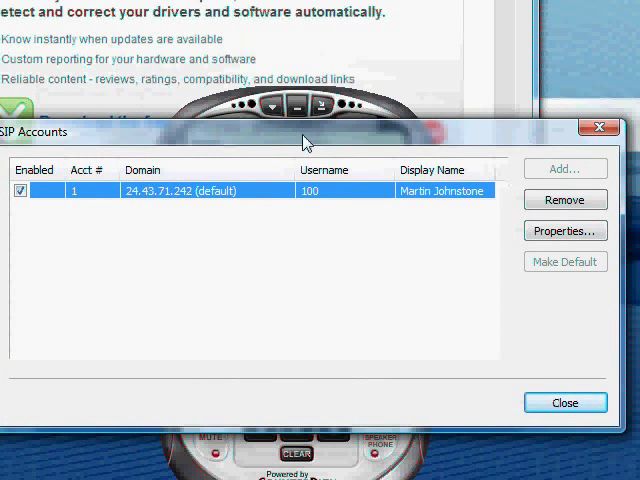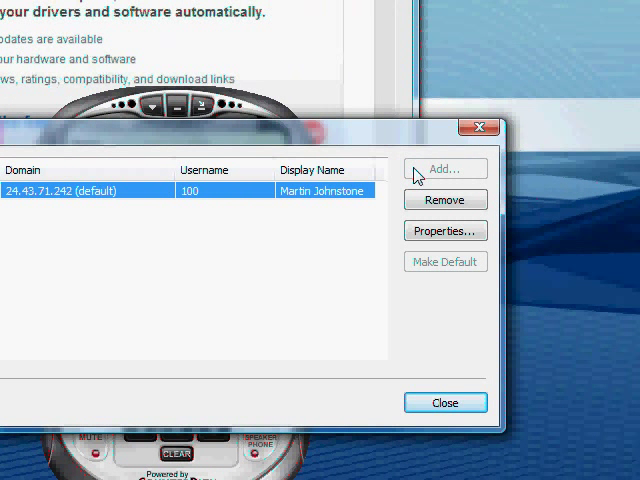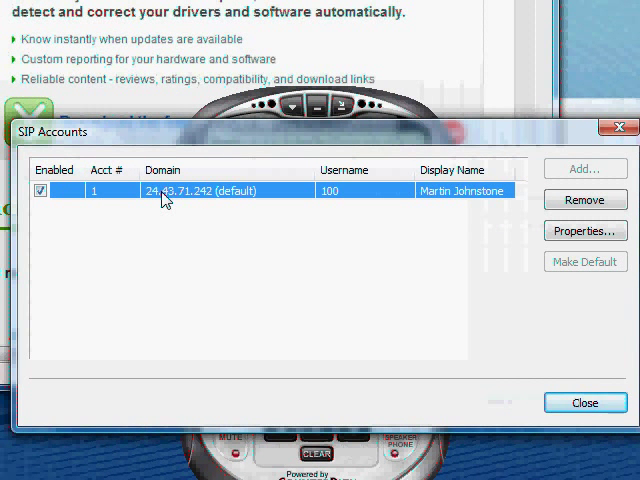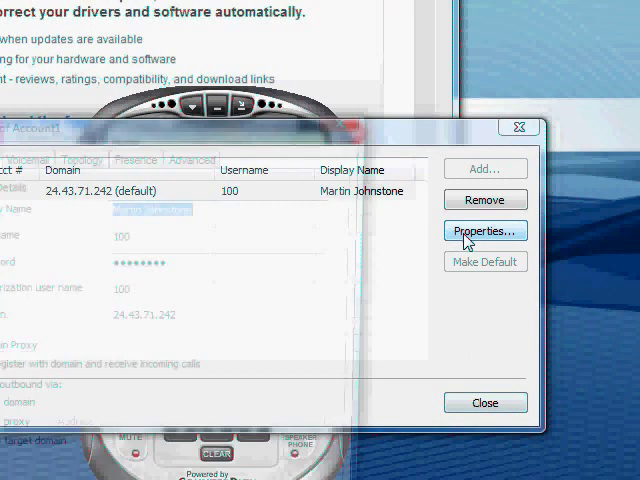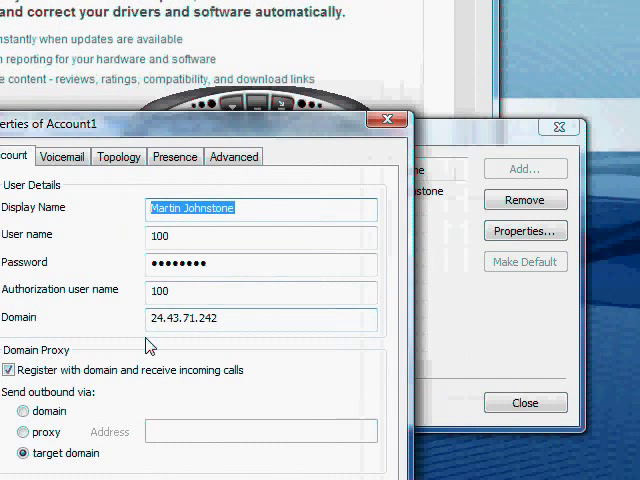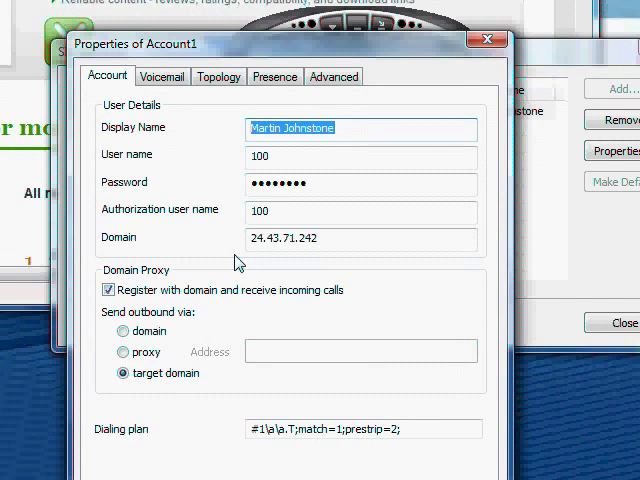There we go. Normally, if this is the first time that you're setting your system up, you'll find that your Add button will be active, meaning you can click it. In this case, it's not because I've already added in the account, but if I were to click Add, it would pop up the same menu as when you press Properties. So you'll see here, I've already filled it in.